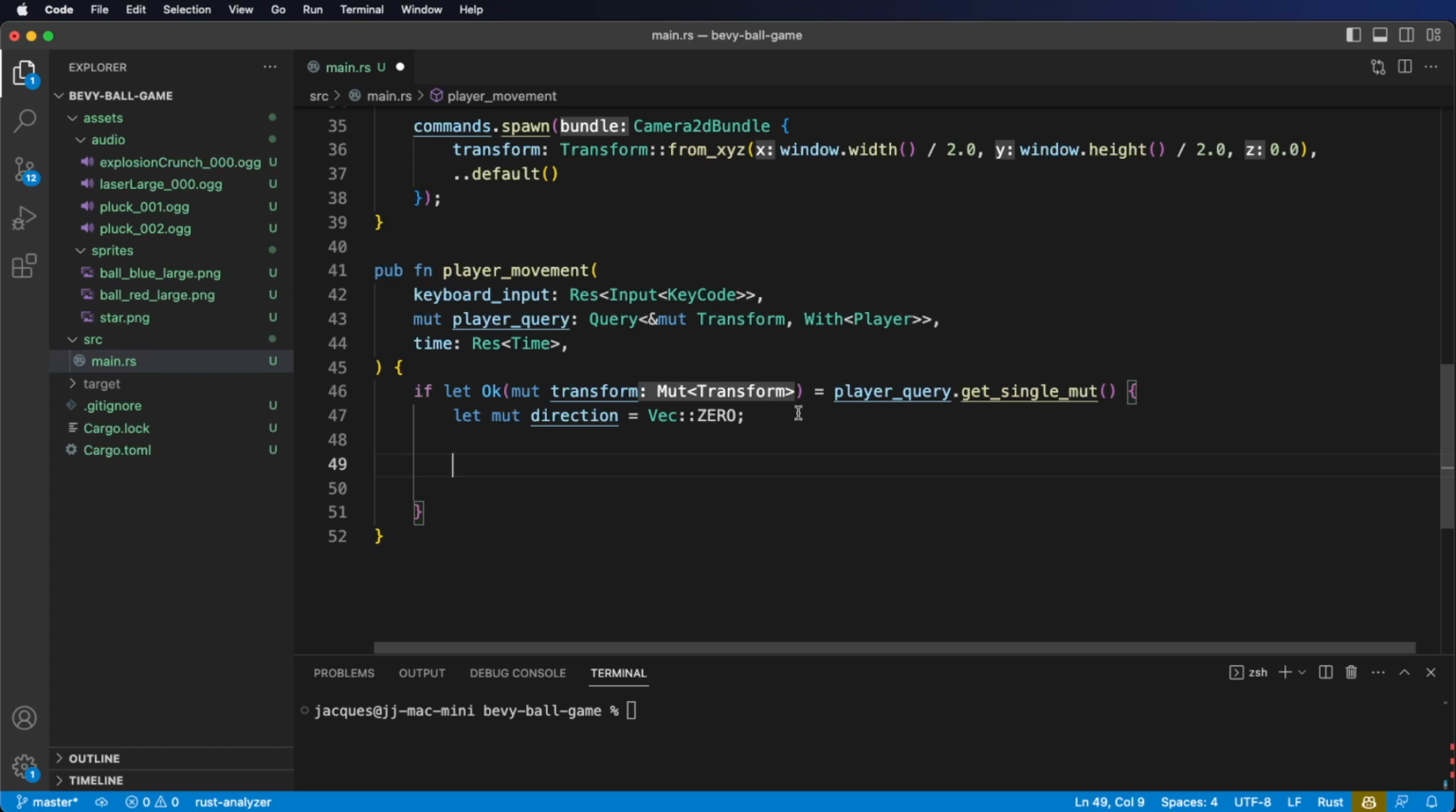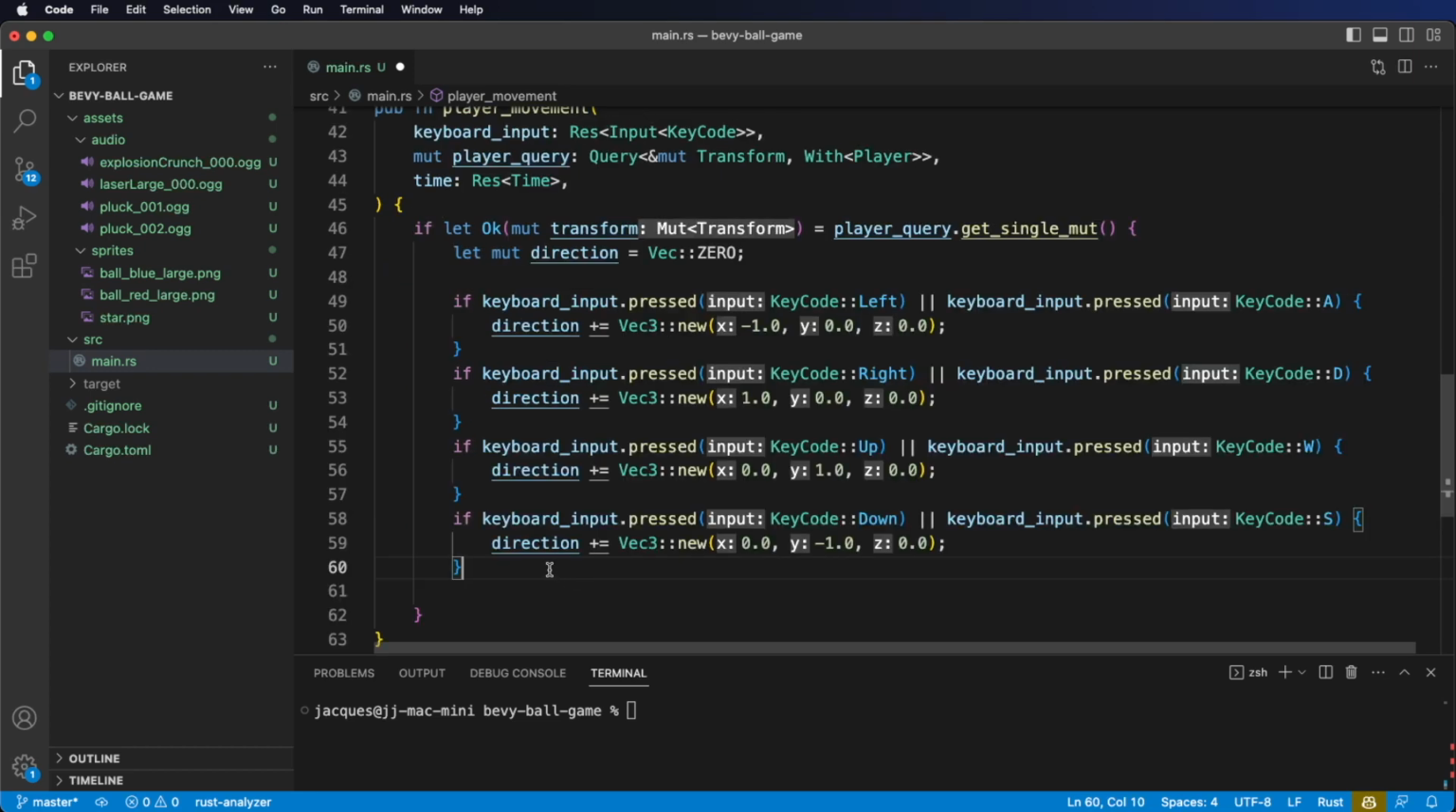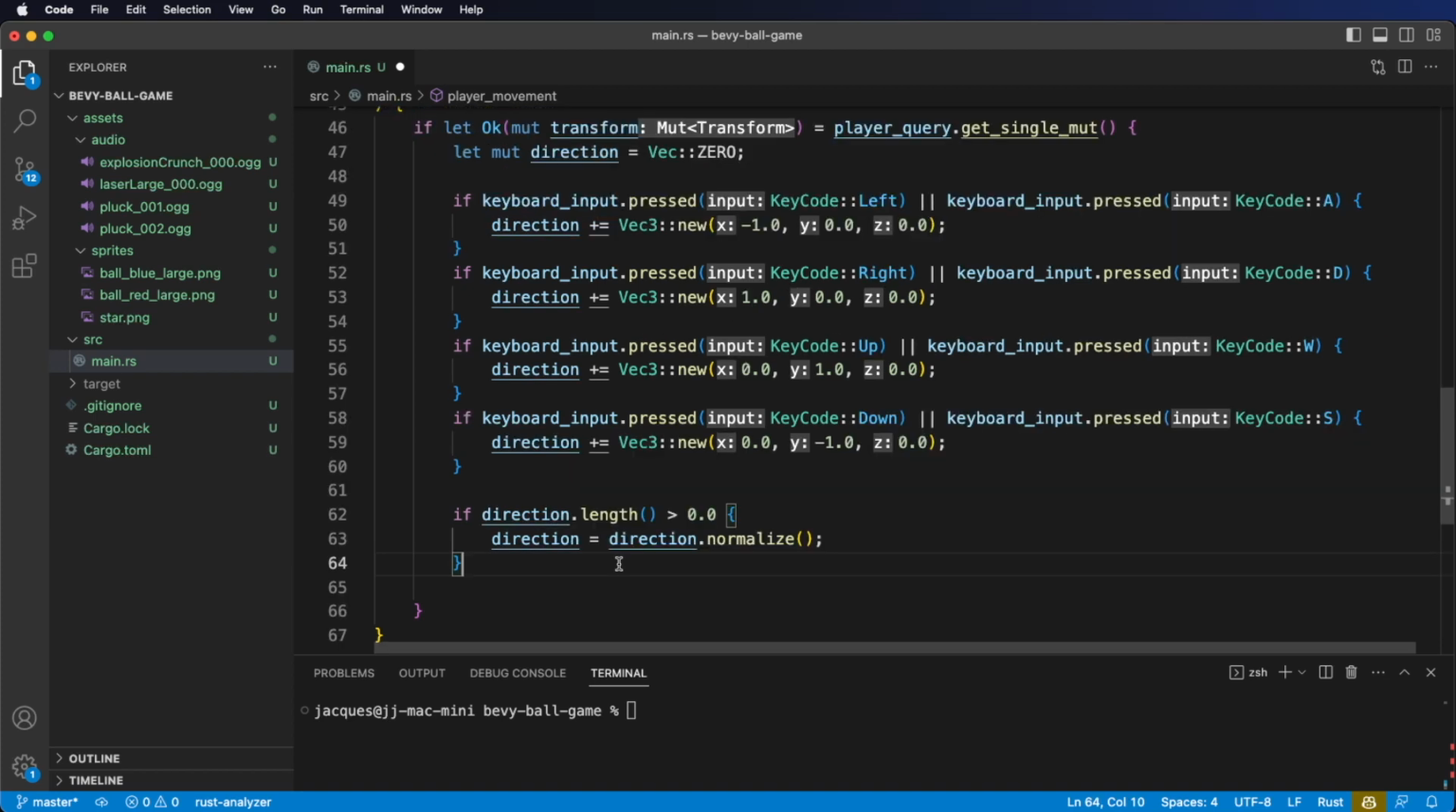We're going to start with a direction vector of 0 since we don't know which direction we want to move in yet. Based on keyboard input, again, whether we're using the arrow keys or the WASD keys, we'll change this direction vector. Then we're going to check if the direction vector's length is greater than 0. That means there was keyboard input, and we want to normalize this input to make sure that our diagonals don't move faster than just going in a vertical or horizontal axis.